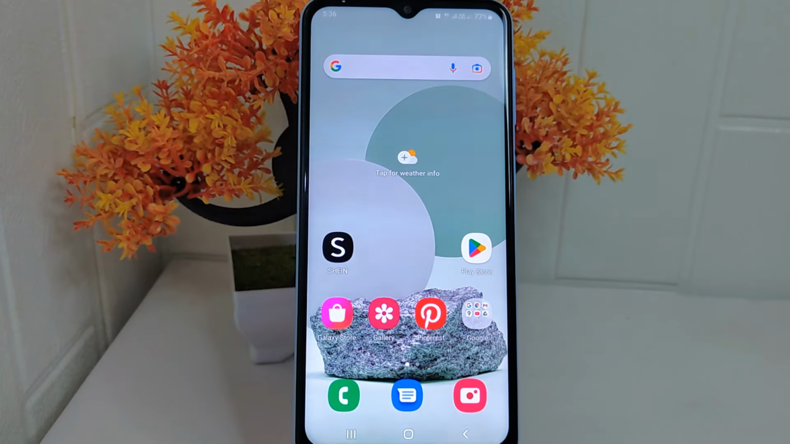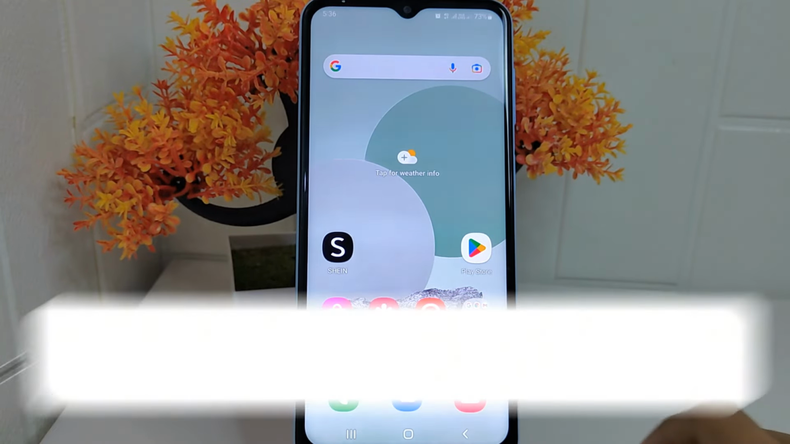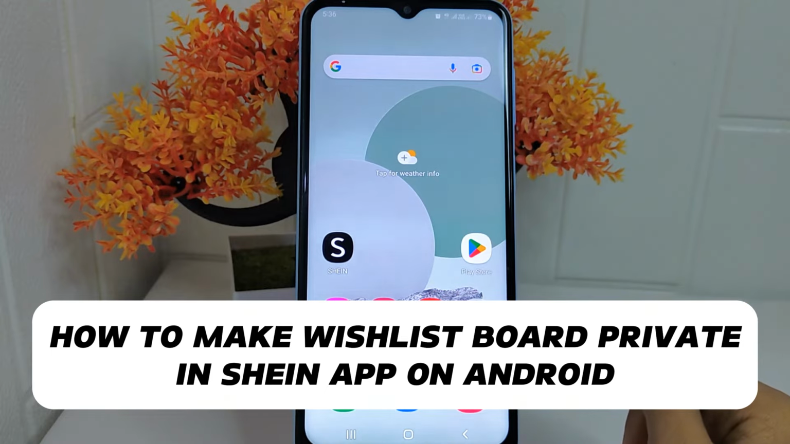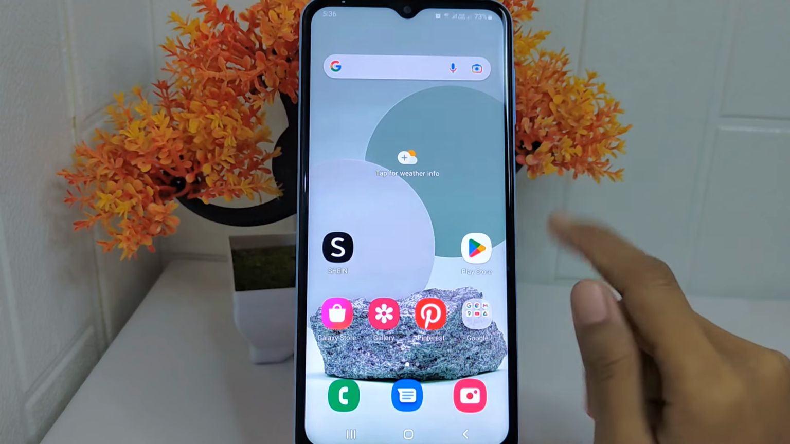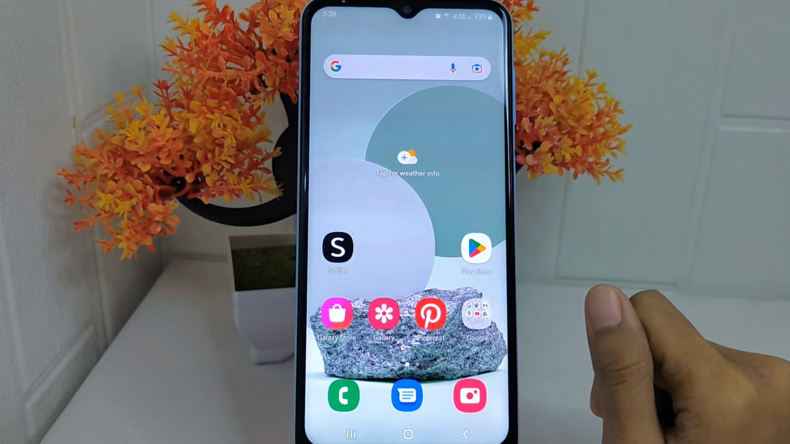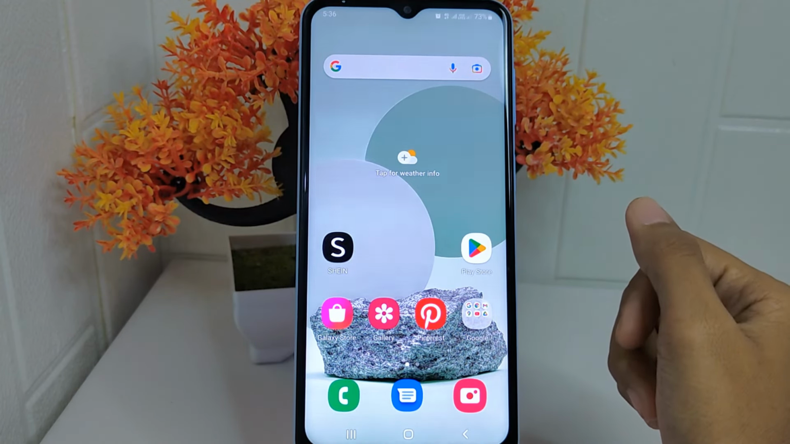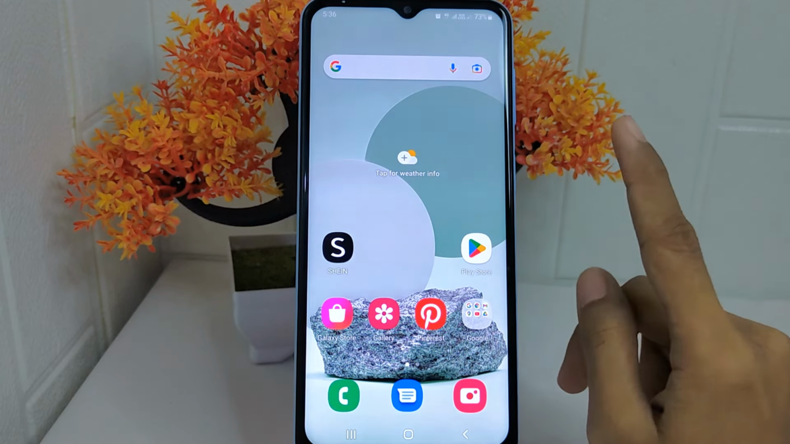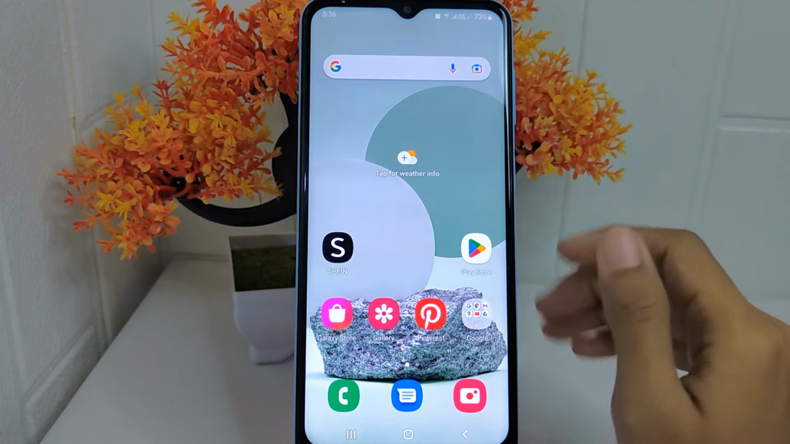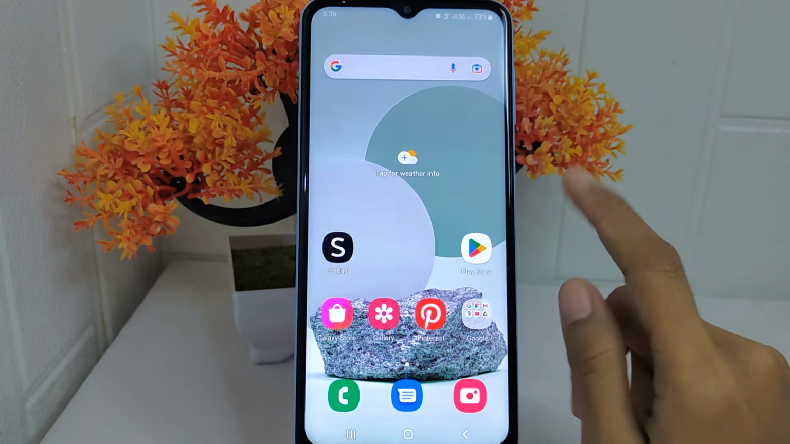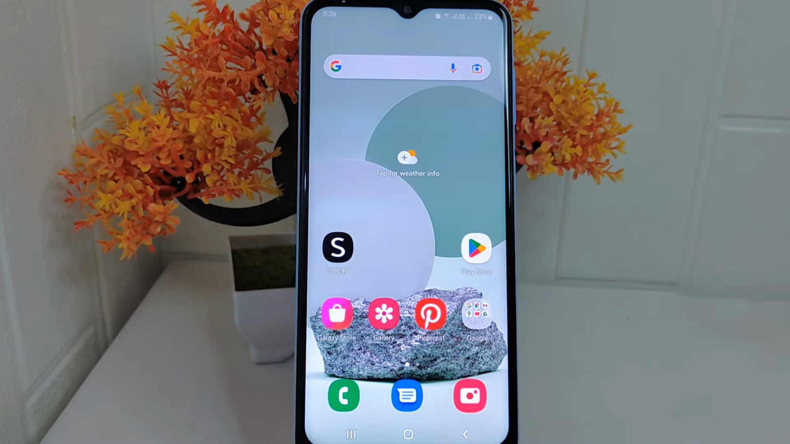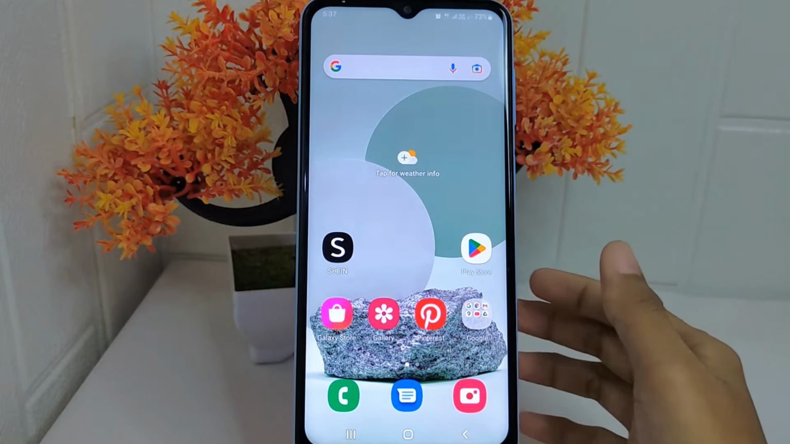Okay, hello everyone. Here I want to provide a tutorial on how to make a wishlist board private in the Shein application on an Android device. Keeping your wishlist private ensures that only you can view the items you have saved. This protects your preferences, style choices, and purchasing intentions from being seen by others, providing a greater level of privacy and control over your personal information. So let's go to the tutorial.